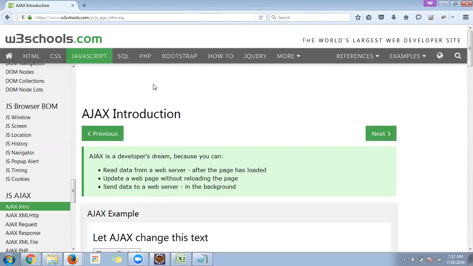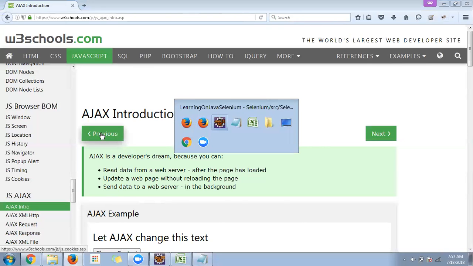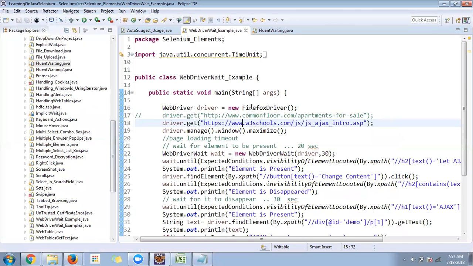Understood, guys? Why we need to use WebDriver wait or fluent wait: waiting for an element to appear or disappear, because in Ajax pages the page would not have been refreshed. The content alone will get refreshed in the page. So that's why we have to use the WebDriver wait or the fluent wait here. That's it. Understood, guys? So I'm invoking my Firefox browser, then after that, entering the URL information, then I'm going to maximize my window.